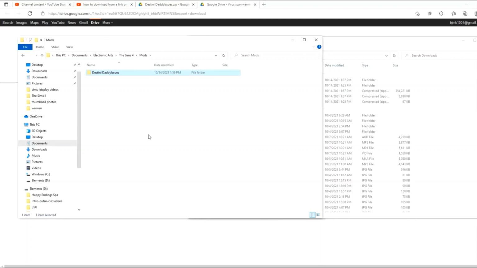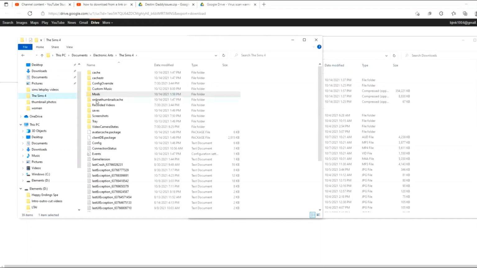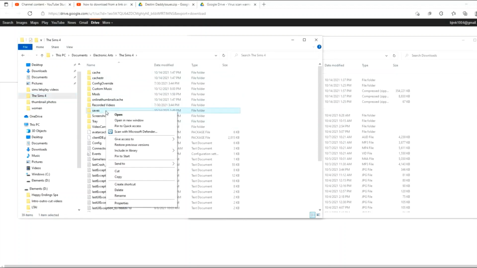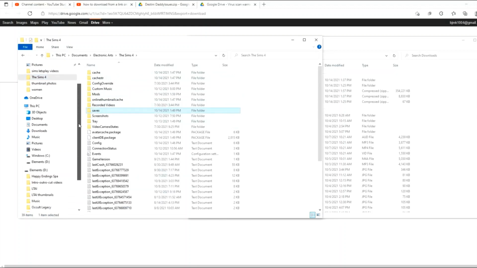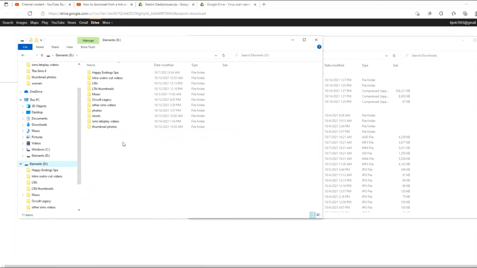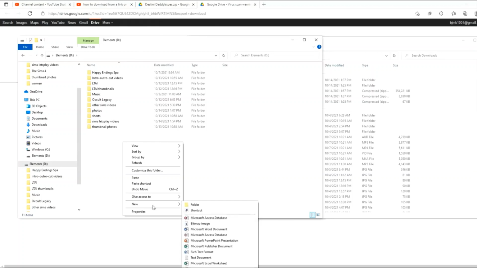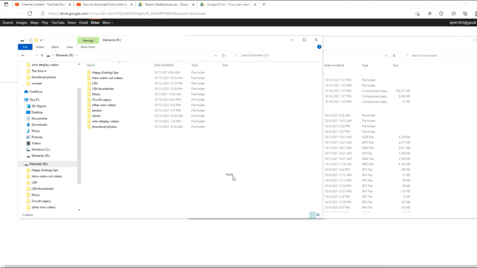I also highly, highly, highly suggest that you make a copy of your mods folder and keep it on a separate hard drive. Also, it has nothing to do with this video, but since we're already here, we're going to go ahead and hit it. When you're in here, find your saves file and make a copy. Because if your game crashes, you're going to want that. See, I have an external hard drive, so I'm going to save it on my external hard drive. And we're going to paste. And there's all my saves.